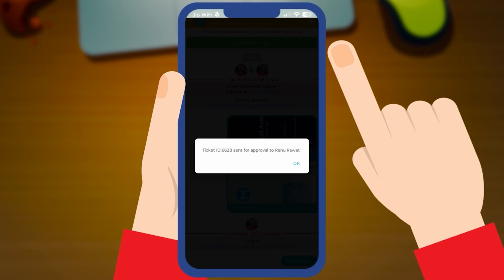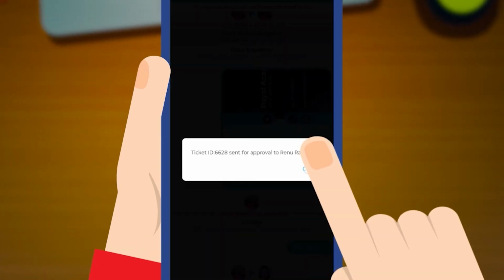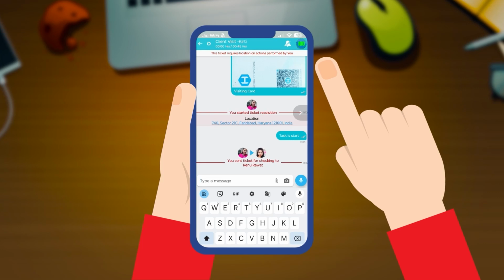Now the responsibility of this ticket will go to your manager. They will verify whether your visit was completely done or not. After that, they will close this ticket task. But whatever was yours is completed here.